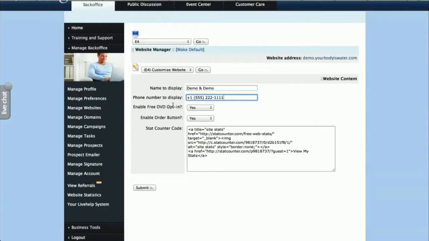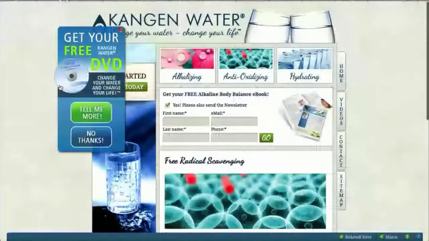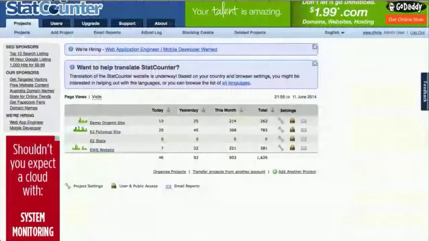On the E4, there's an option to enable your DVD opt-in. So if you're not doing DVDs, just click no, and that opt-in will not jump out at you. This beautiful little opt-in window won't slide out. That'll disappear if you turn that off.